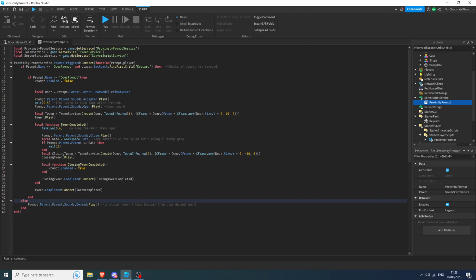So this is the sound that plays, so you get the sound and it plays it, and it waits a couple of seconds before it actually opens the door, the opening sound. So this is the sound that your key card's been accepted, and then it's the opening the door sound that we heard before, and then you've got the animation that opens the door here.